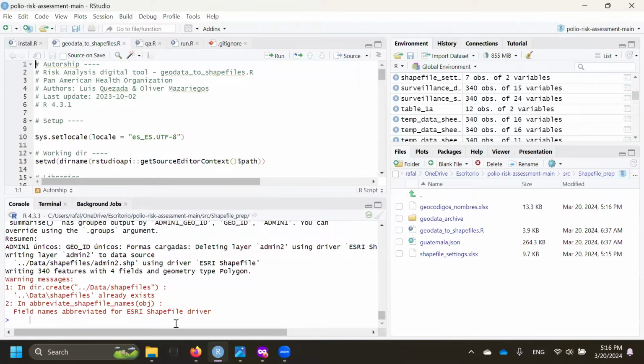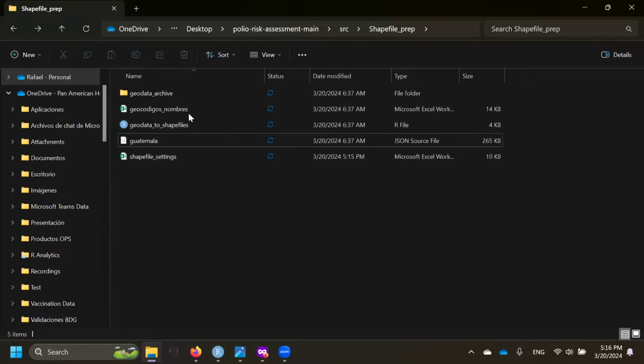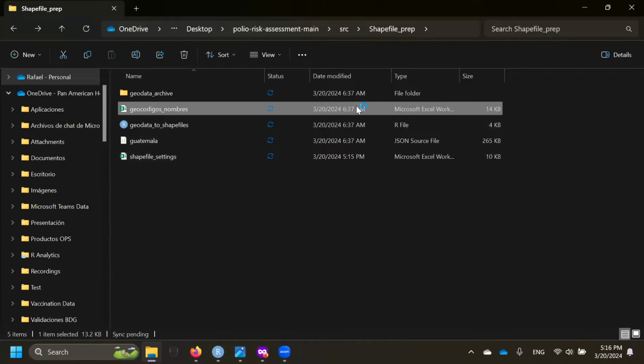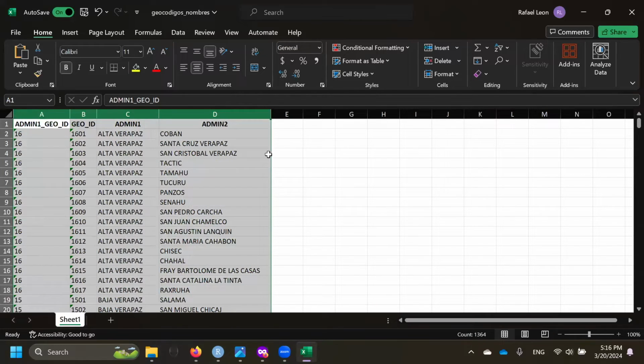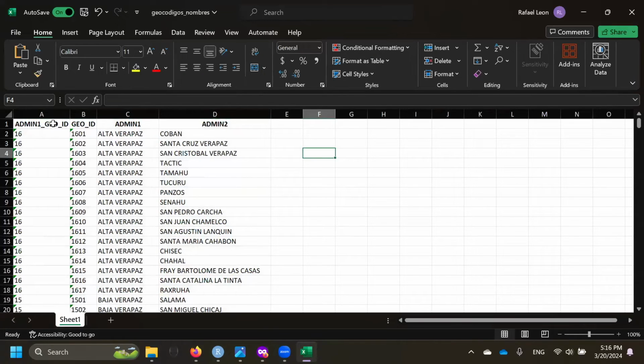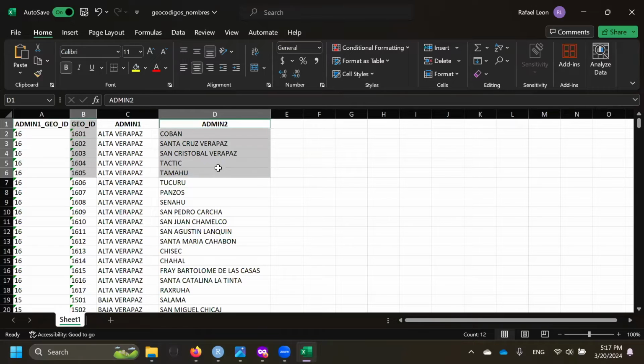When it finishes, you will have created the file geocodes names.xlsx within the folder shapefile prep. If we open the file, we will see 4 columns, and each one contains the geocode and the name of each of the administrative levels. We need this information in order to complete the country data Excel files.